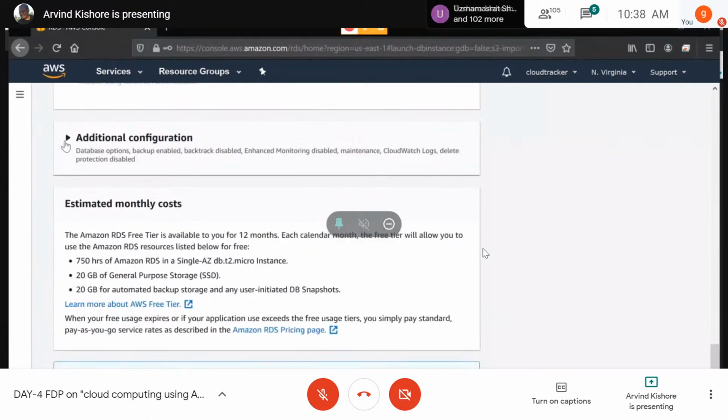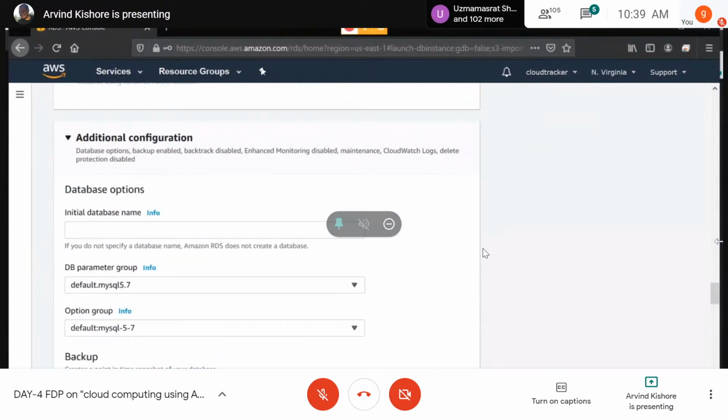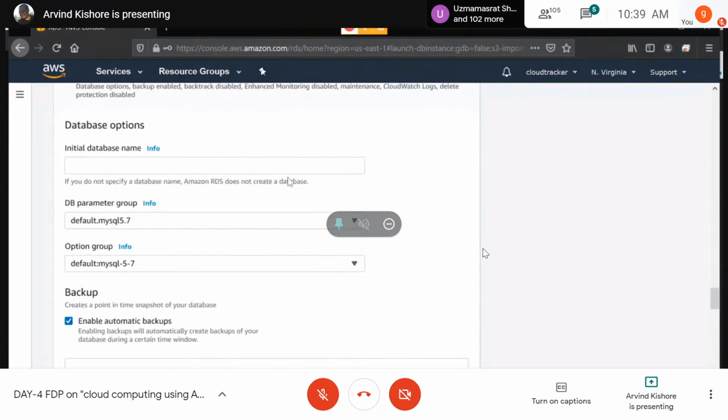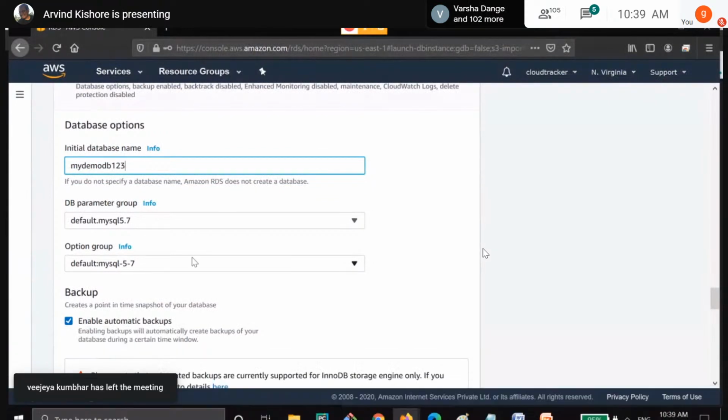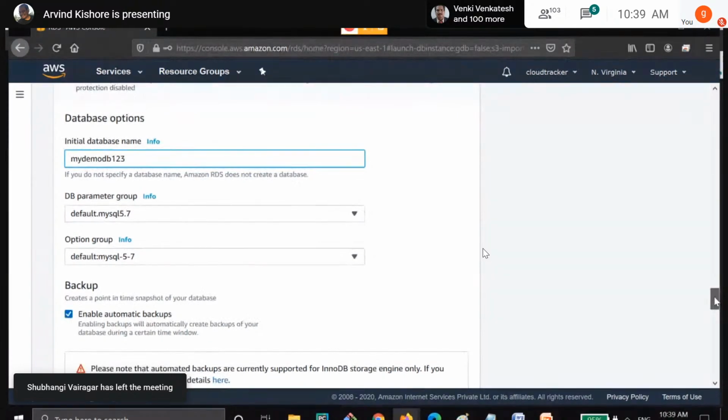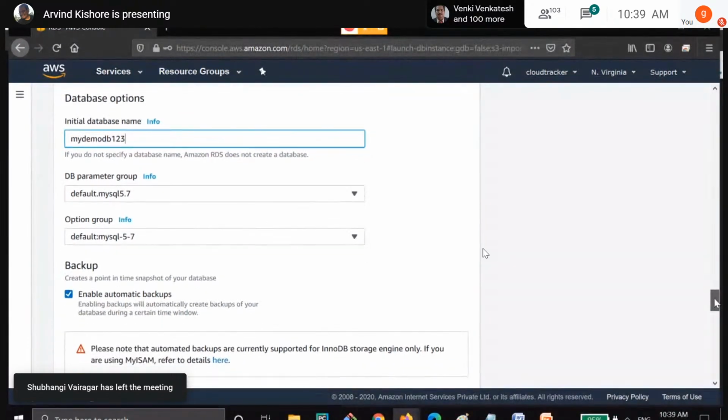Some more configuration. Now you have to give it a name. This is going to be important because using this database name, we will be connecting to our database instance from some other instance or externally. So I will just give it a name, my demo DB 123. Again, this parameter group and option group are there to facilitate some kind of better performance.